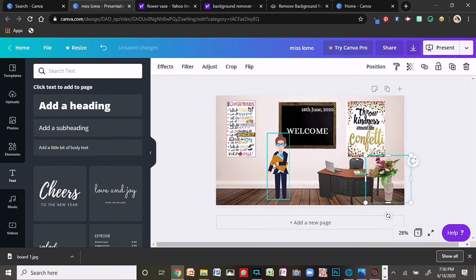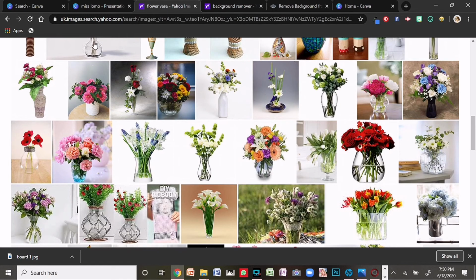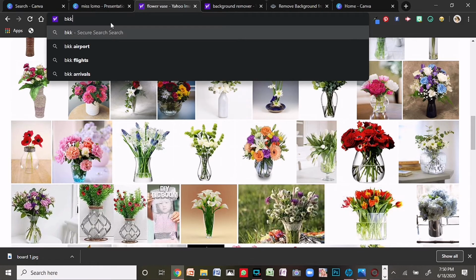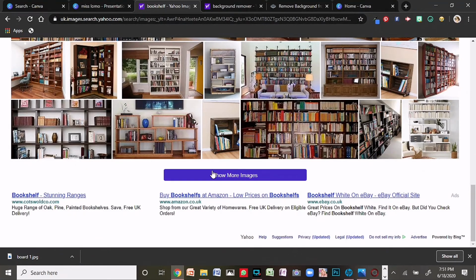Now I think there's something missing: a bookshelf. No classroom is complete without a bookshelf. So I'm going straight to my search area. I'm going to type bookcase, and there's a wide range of options. You're just going to look through and pick the one that works.